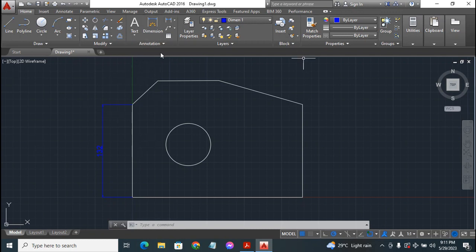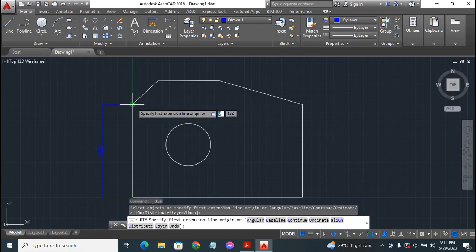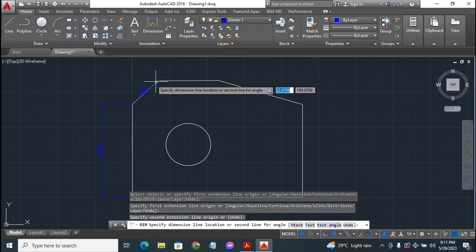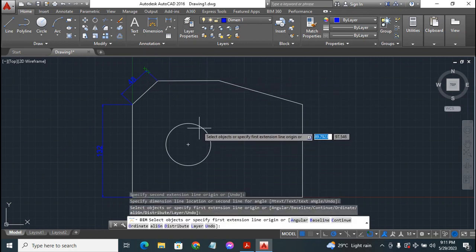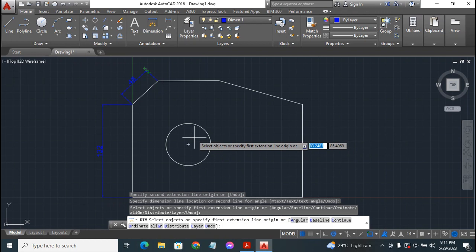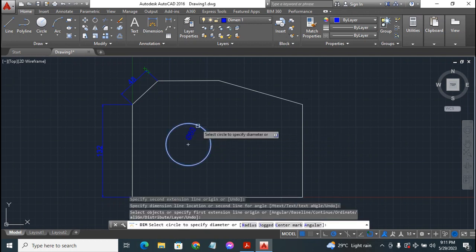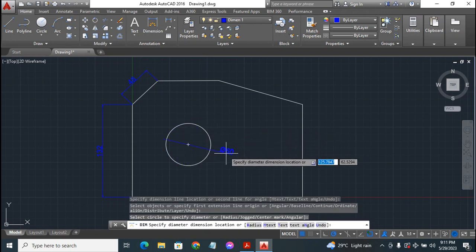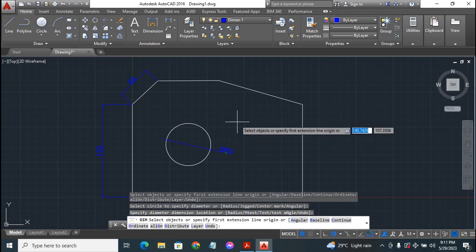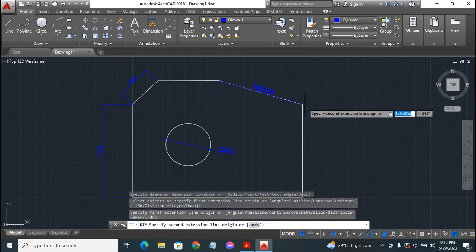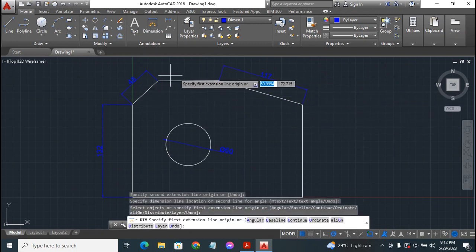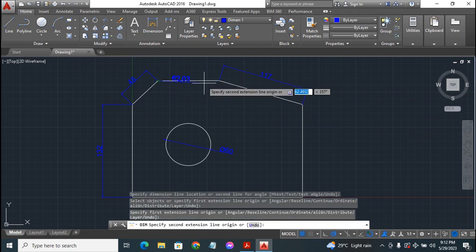Go to the annotation ribbon, click on dimension, then click in between the lines you want to dimension. Just like that. So let's not make the mistake of not putting in the dimension of the circle. Let's put it in here. Diameter 60. Here is the distance of this line, 117 millimeters. That's correct.